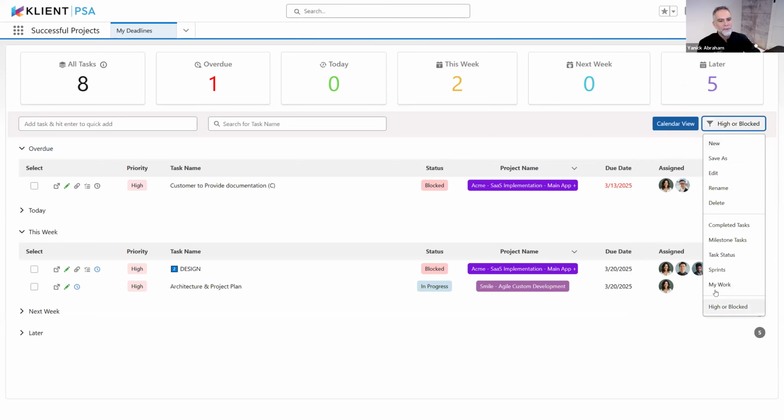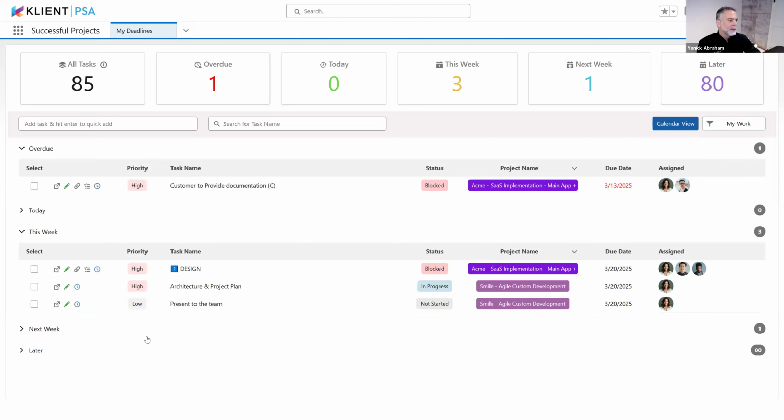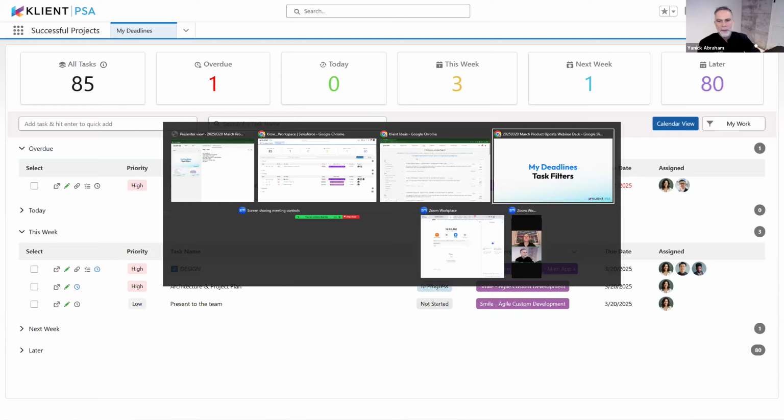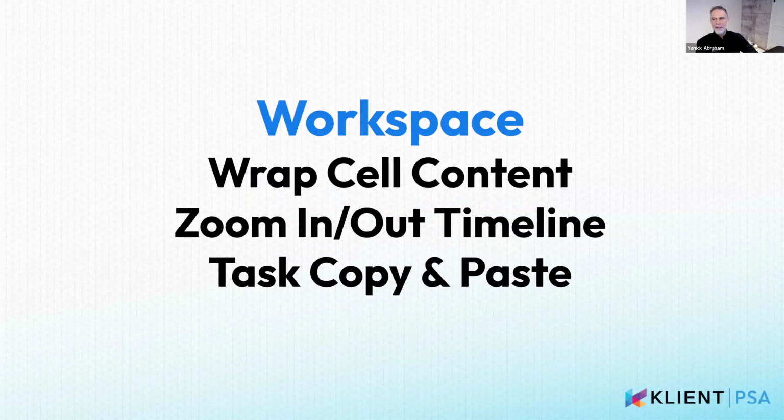So if I go back to my default value, which is my work, then I'm seeing back all my tasks that have a deadline approaching or overdue task. Perfect. So this is the latest improvement on my deadline page. So let me go back to our slide and move to the next functionality.